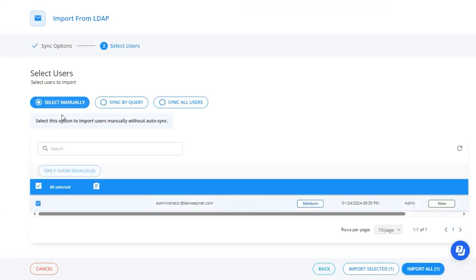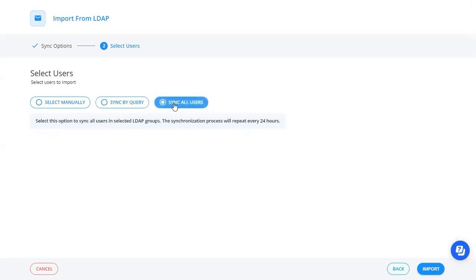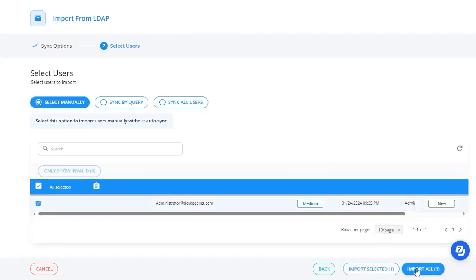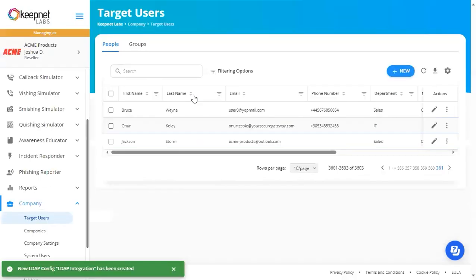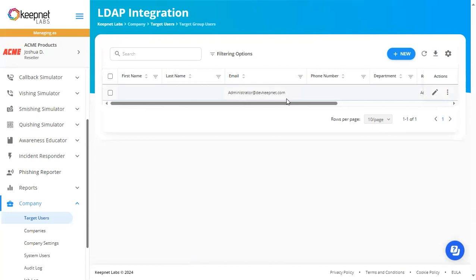And now we can select users manually, so a one-time import. We can sync by query, which means we can select conditions that have to be met for a user to be imported into this target group, or we can simply sync all users within our group. For our case, we'll click manually and click Import All. And now if we go into our groups, we can see that user here underneath that target group.